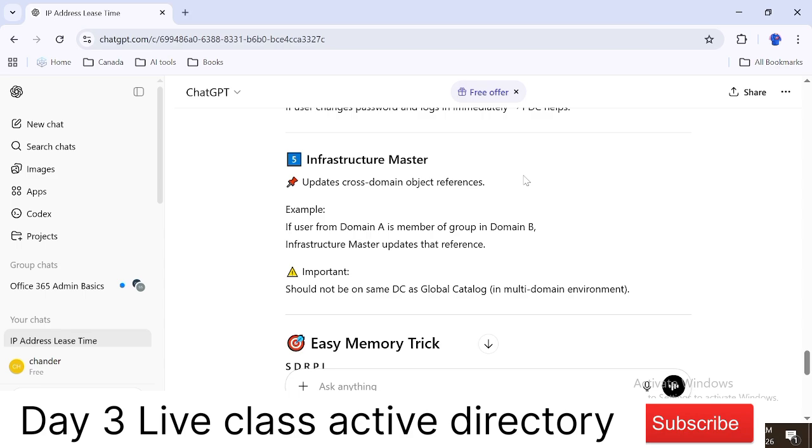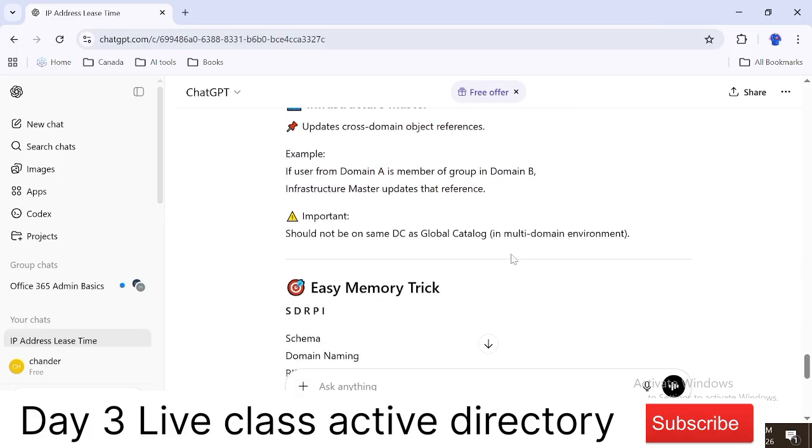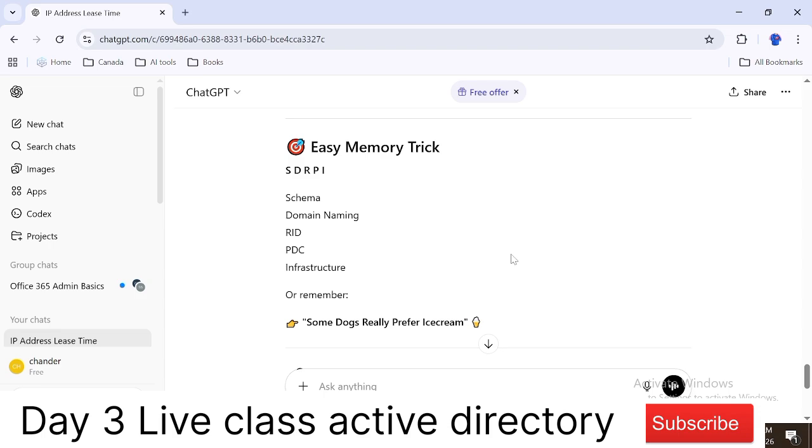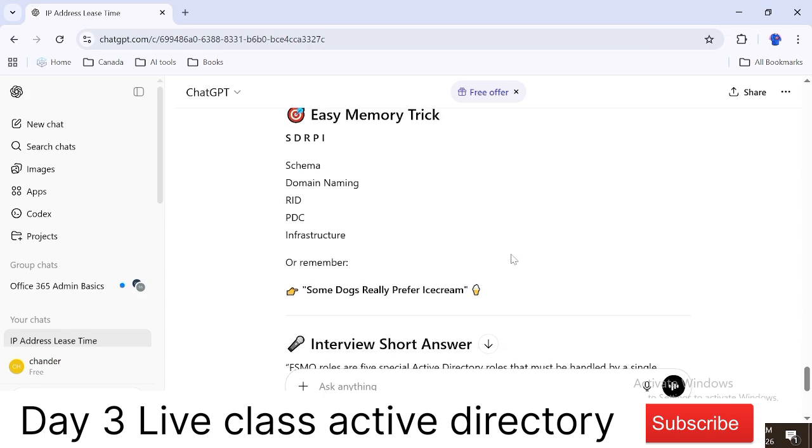So infra means the buildings, right? Whenever we have a company or a house, we go to a house, we ask, where is room number 5, where is room number 3, where is room number 2, where is room number 8. So there must be some entry in a school or in a college, I'm just trying to give an example to make you understand that the infrastructure master will have the details of all your infra. And then we have the PDC emulator covered.